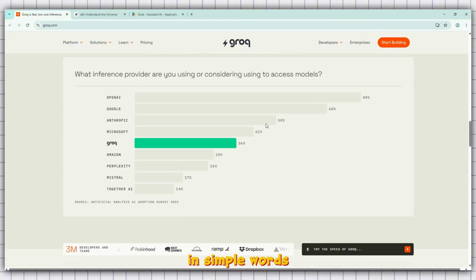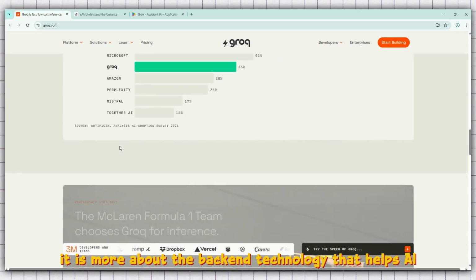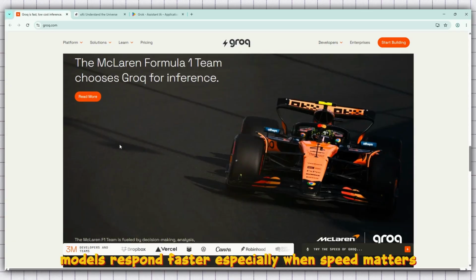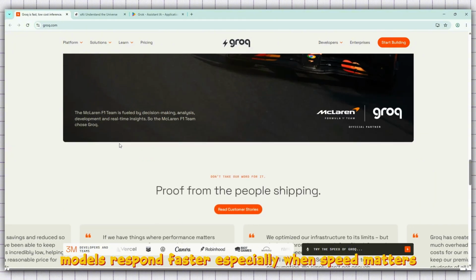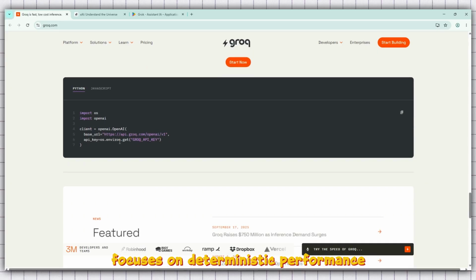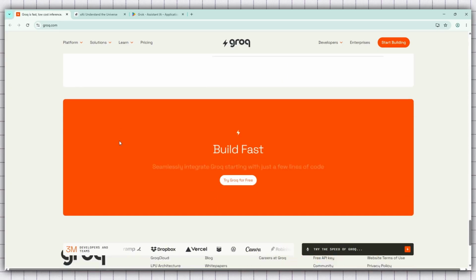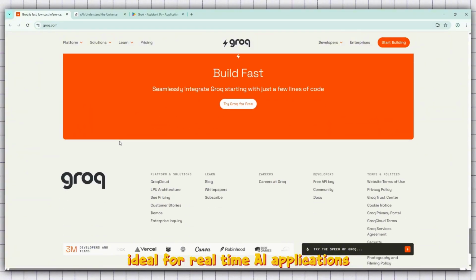In simple words, GROQ is not really a chatbot for casual users. It is more about the back-end technology that helps AI models respond faster, especially when speed matters. GROQ's architecture focuses on deterministic performance, meaning results are both fast and predictable, ideal for real-time AI applications.